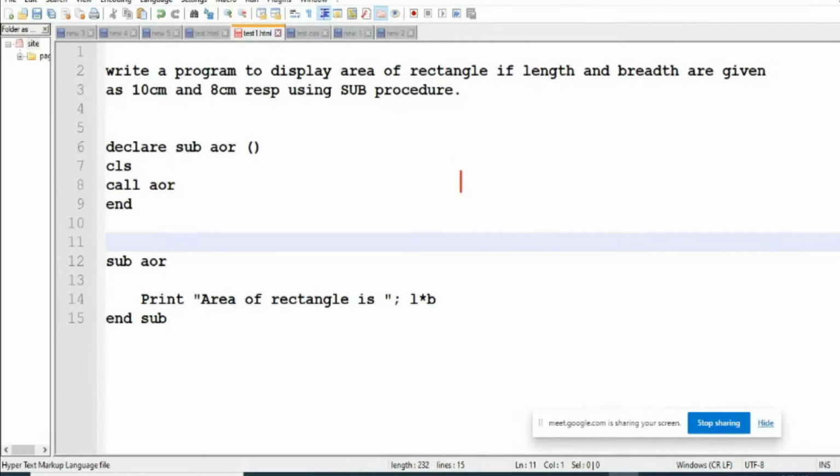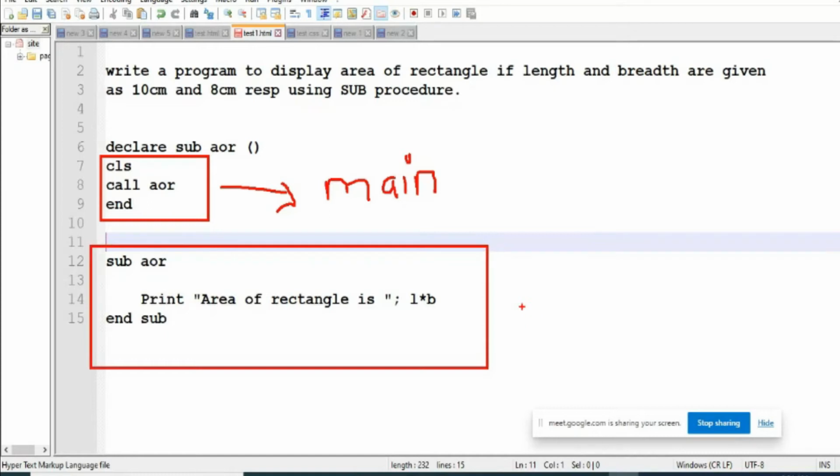Let's see. Always remember to take input. There are two parts, right? Main module and sub module. There can be more than one sub module. Till now we are dealing with two parts. One is main module, next one is sub module. So where to take input? Above, after CLS, in the main module. From CLS to int, it is the main module. And from sub to int sub, it is the sub module.